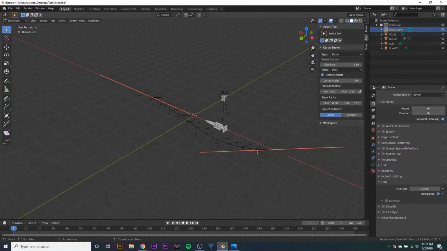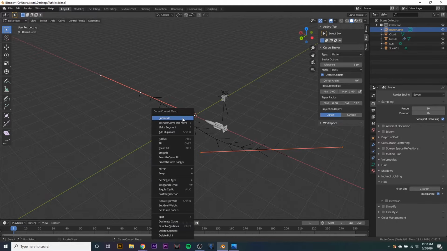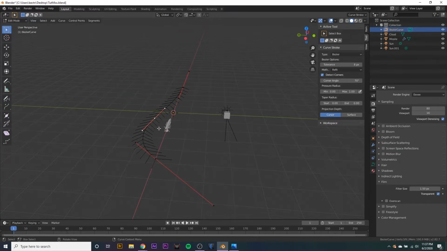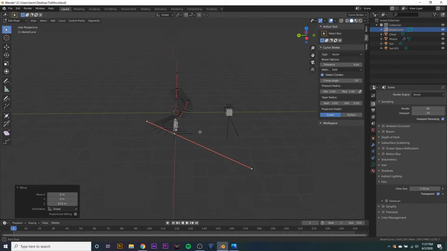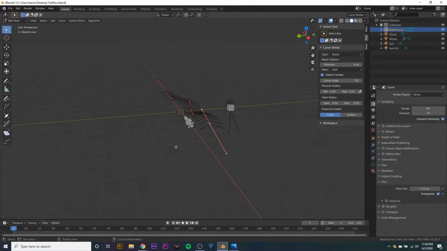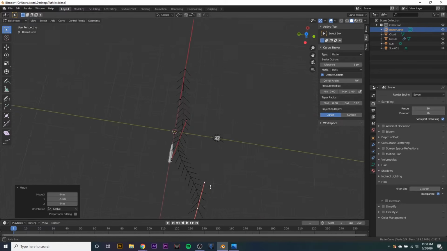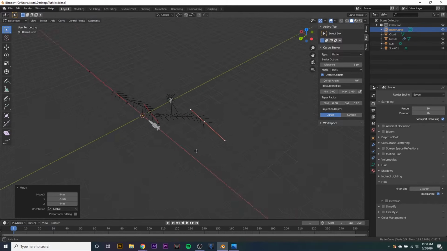And we can hit Tab to go into edit mode, and we can select this point and this point down here. Right click, hit subdivide, and then we can take these points and kind of move them around. Move this one up a bit. So the missile's kind of going down. Right now, I'm just kind of playing around with this motion path, making it kind of an interesting path for the missile to follow.